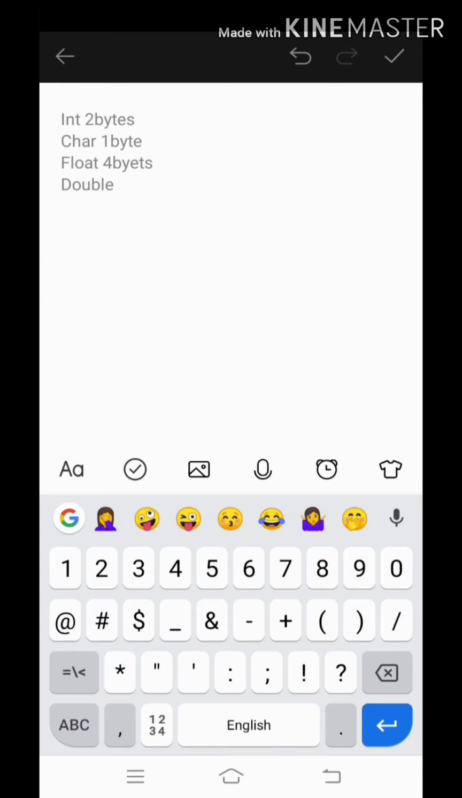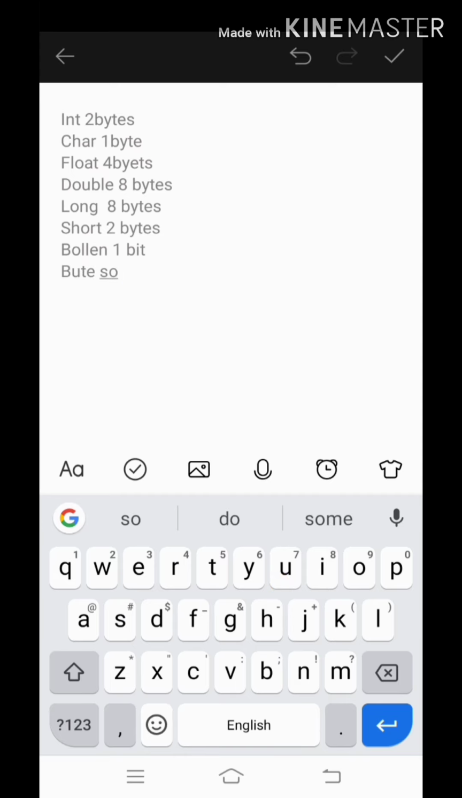So long also stores 8 bytes of memory. Short stores 2 bytes of memory. Boolean stores 1 bit of memory space. So byte stores 1 byte of memory.